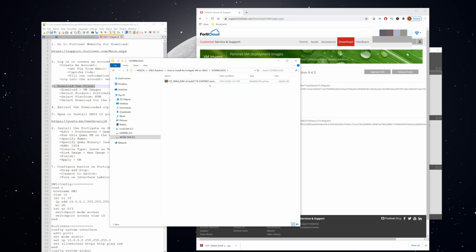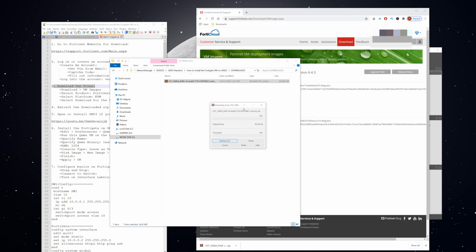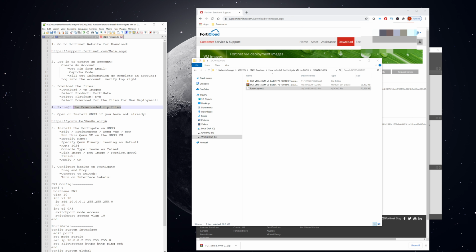Alright, so now I've got my zip file that we downloaded, and we're going to extract this next. I'm going to extract it like that into that folder. We go in here, and I'm just going to copy and paste it right here, just so that it's right there in the downloads folder. Alright, so now we have extracted the downloaded files, and the next step is going to be installing GNS3.